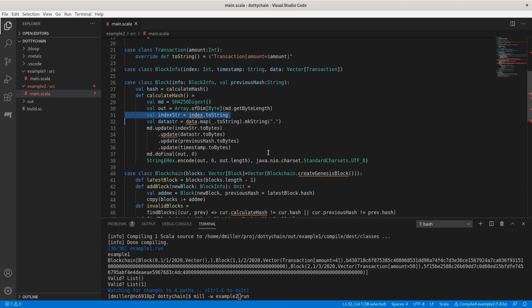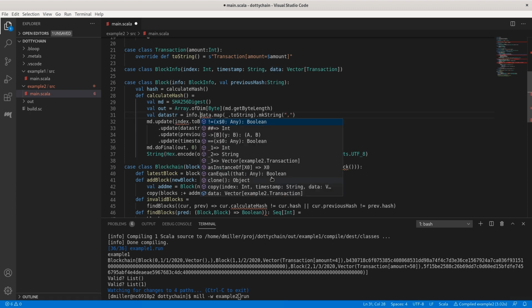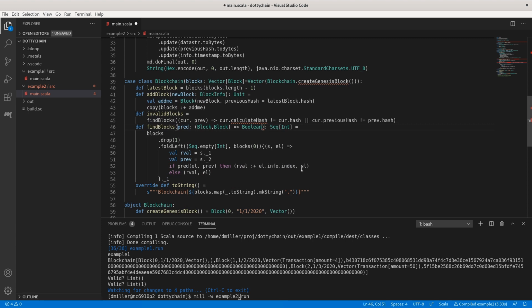Oh, we don't need this anymore. Well, we can do this instead of index, and data string we'll keep for the moment, but this needs to be info.data. And let's see, what else do we have here? This needs to be info.timestamp and info.index. There we go, because we changed the definition of the block. All right, so let's see how we're doing. A couple cleanups, so I forgot to hit the run function.